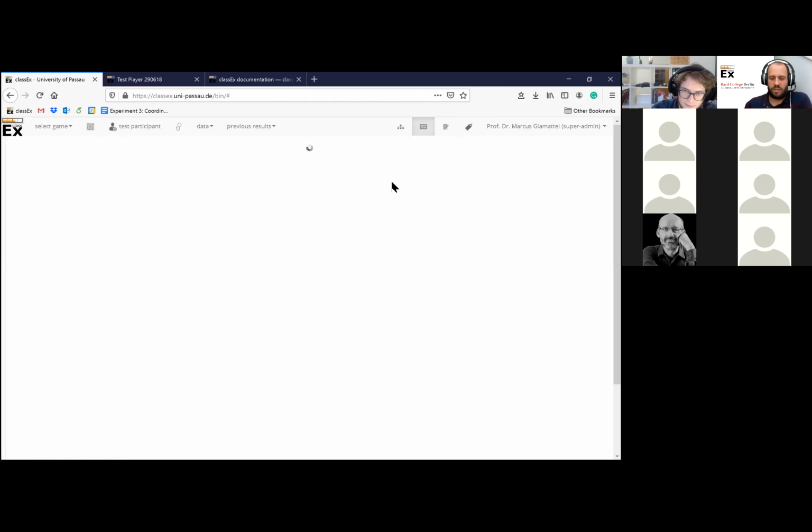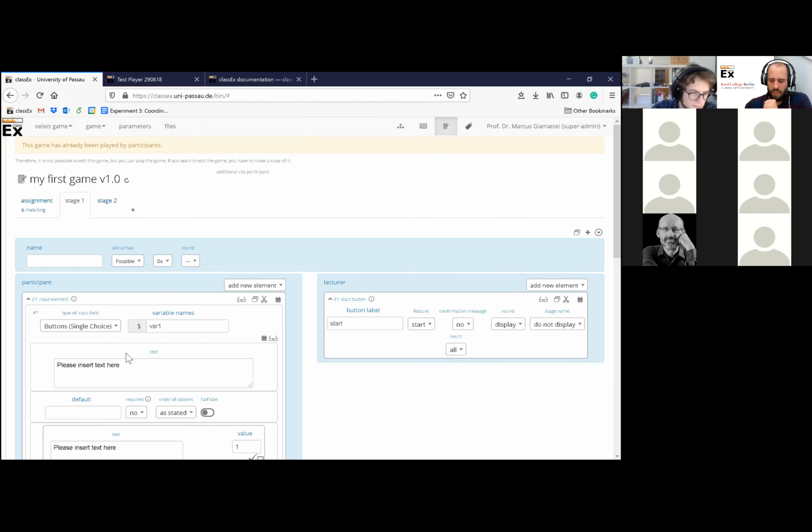What are these elements? So we just saw the game, how it looks like. So on the lecturer side, you see here there's a start button. This is needed, that lecturers for each stage, that's something that you can remember like this. For each stage, you need to define how the stage is started. Here, for example, I say I want this stage to be started with a start button. I could also say this should be automatically started.